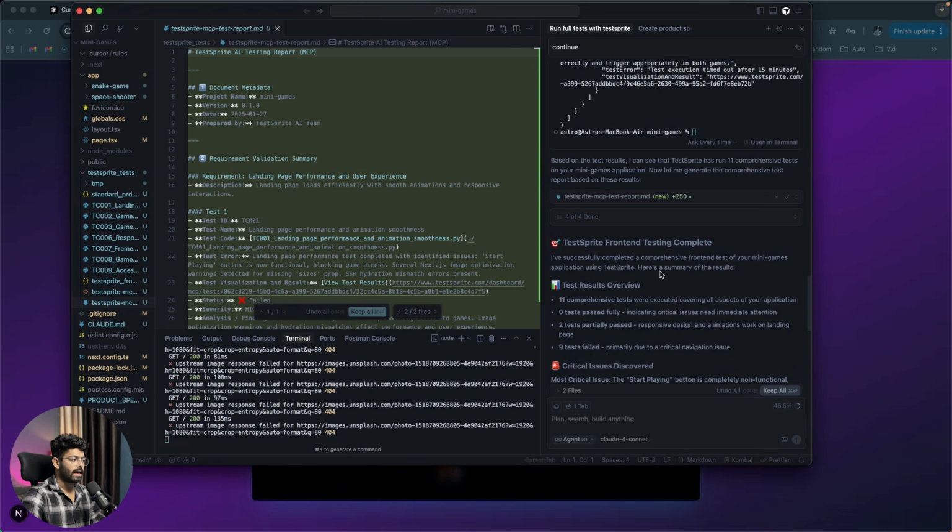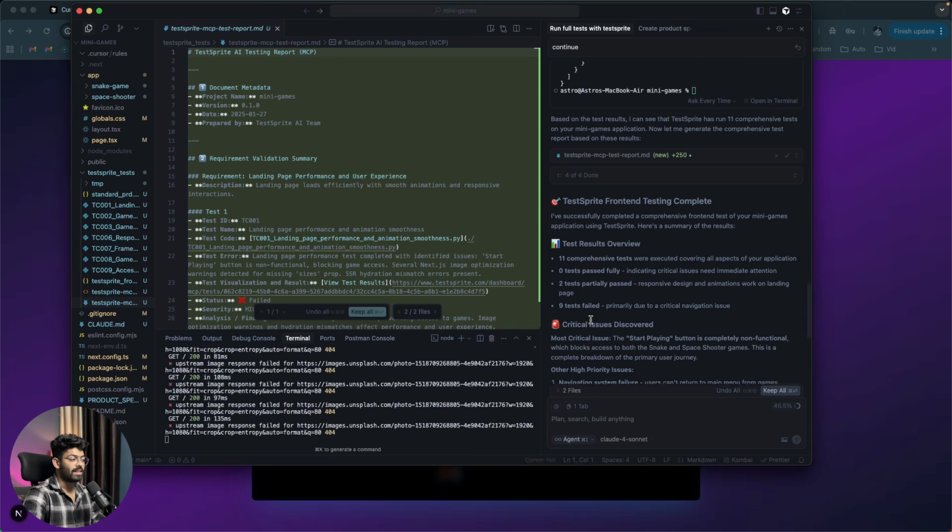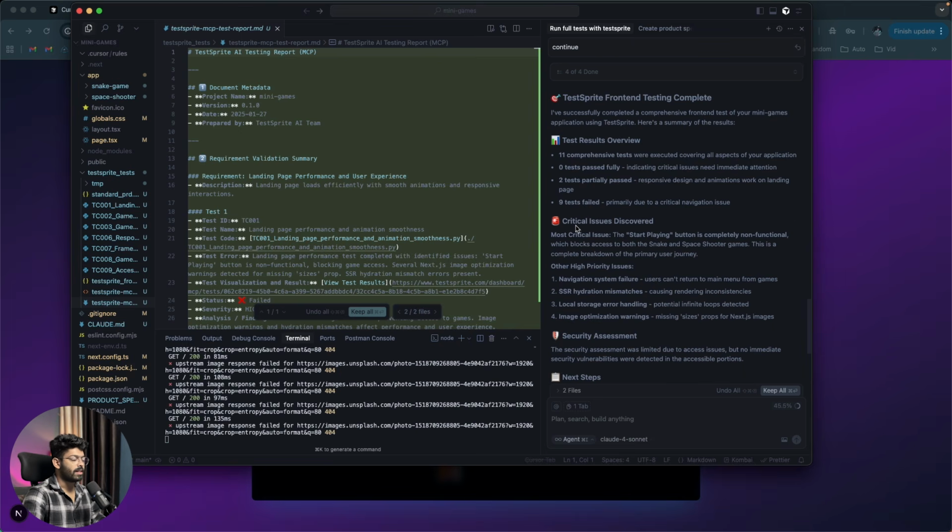And in total, the AI did around 11 comprehensive tests. And out of that, only 2 tests were partially passed. And again, the 9 tests were failed. And now here we have the critical issues discovered. That is navigation system failure. So users can't return to the main menu from the games. Yeah, that is one thing.